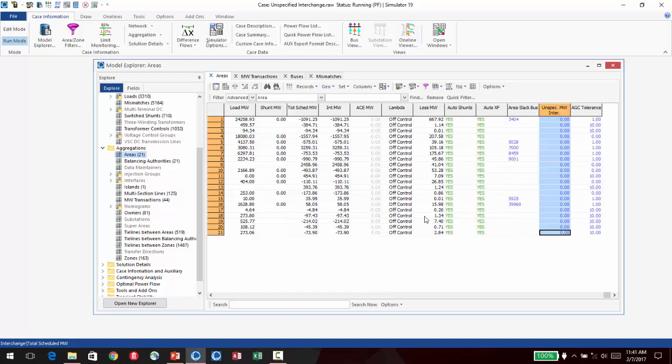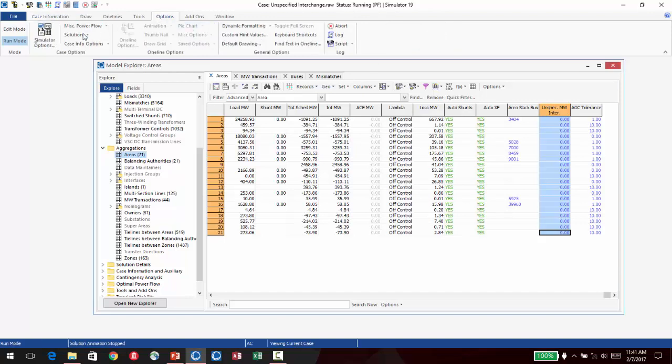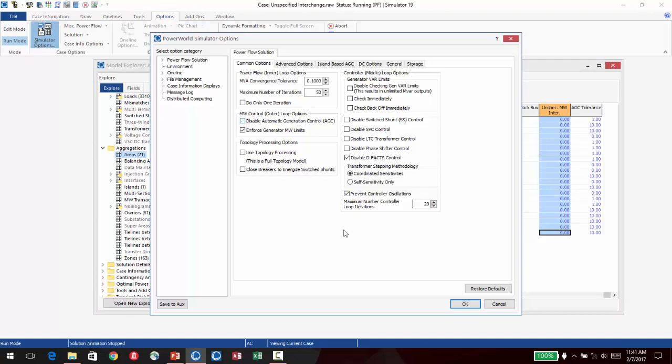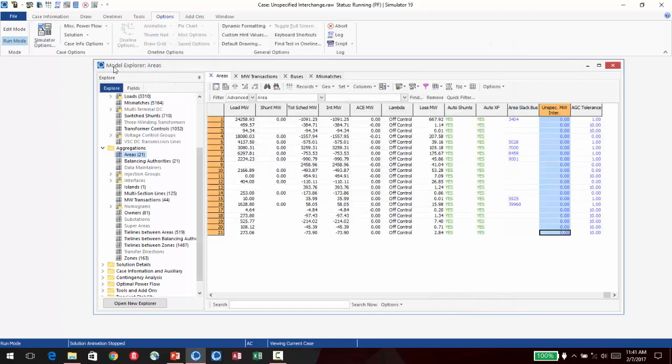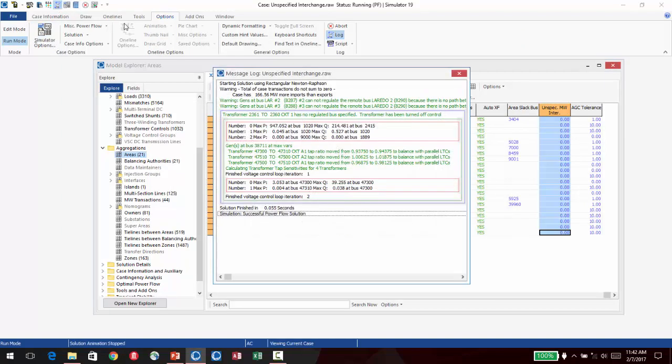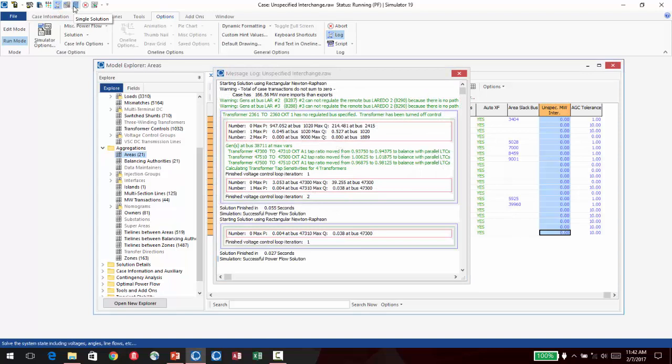And I could solve this now. Before I solve it, I can go turn on the option to allow automatic generation control. And I can go look at the log and do a single solution, and I should see no difference. Because all I've done is I've wiped out the original transactions, which made no sense in this case. They weren't balanced, they weren't used. I've wiped them out and replaced them with transactions that reflect the tie line flows of the originally solved case.